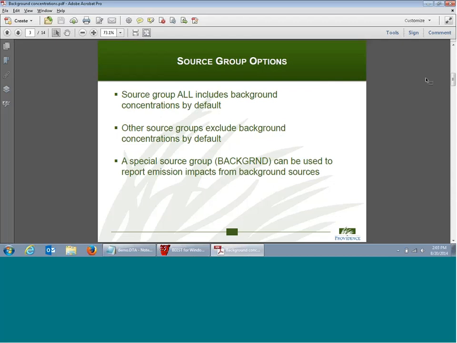So to use background concentration, you do have to enter some extra entities into the source group section. By default, the all source group will include background concentrations that you've entered. Other source groups will not. There are options to change that, as I'll show in a minute. And if you want to track the background concentrations separately, there's also a special source group for that called the background.